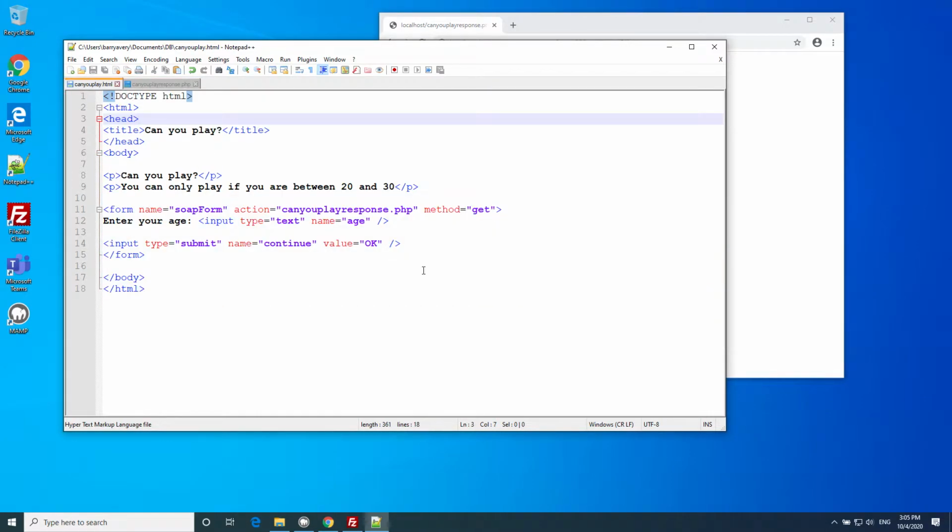Now, let's imagine that you can play the game if you live in Kingston. It doesn't matter how old you are, you're allowed to play the game. So there's going to be an additional condition here. So you're allowed to play between 20 and 30.